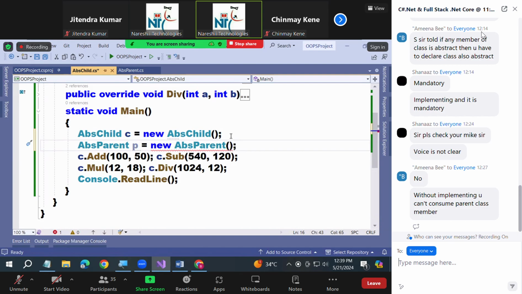So the rule is next. What is that? You cannot create an instance of the abstract class. Are you getting me or not? But you can do this. Reference creation is possible. Now tell me, using P, what methods can I call? Can I call add method? Let us see. Wow, no error. Can I call subtract method? Can I call multiply and divide? Why?